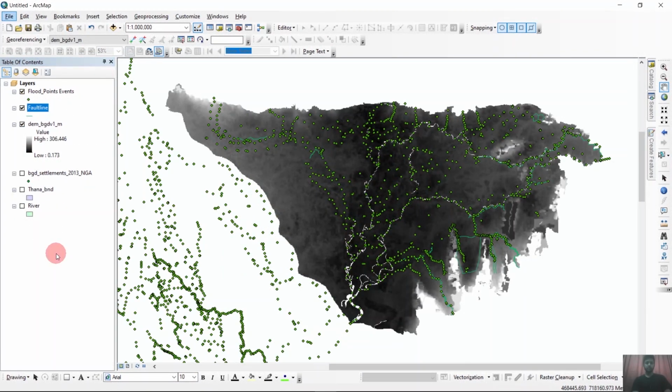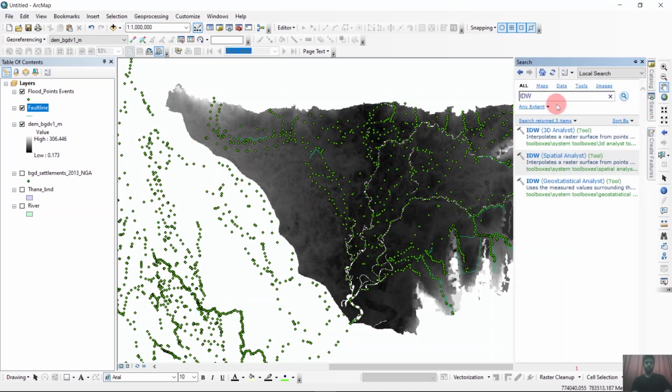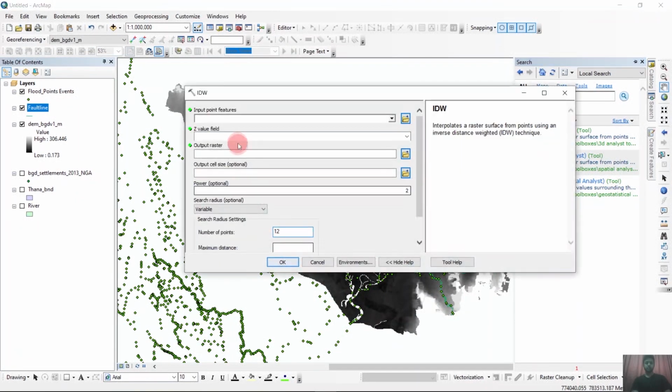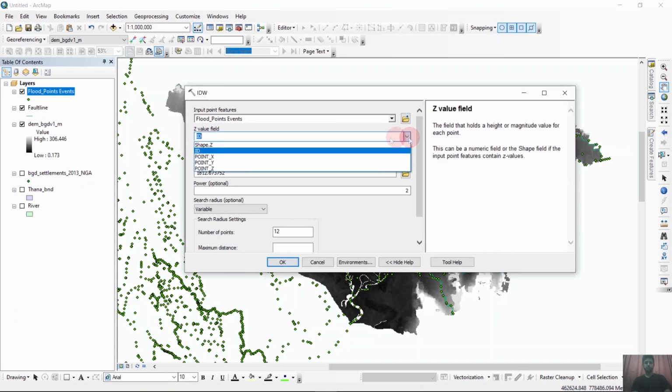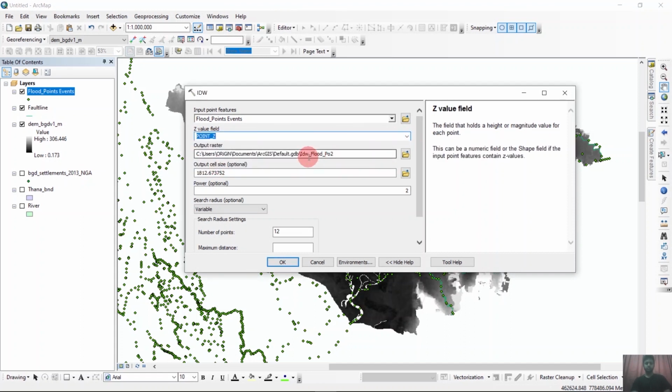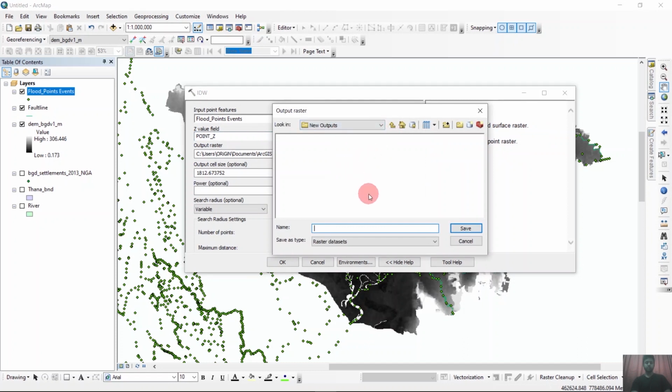Now you can see the flood points or the water level values are not covering all the area of our dam. So we need to use interpolation to cover all the area of the dam. For it we will search for IDW interpolation. There are different interpolation techniques, but for this particular problem we will use IDW. So we'll click here, and in the input point features we will select the flood point events. In the Z value field we will select point Z, and for the output raster we will save it as interpolation.tif.